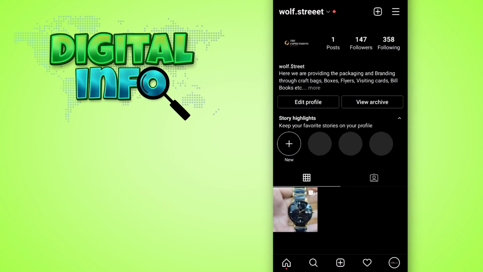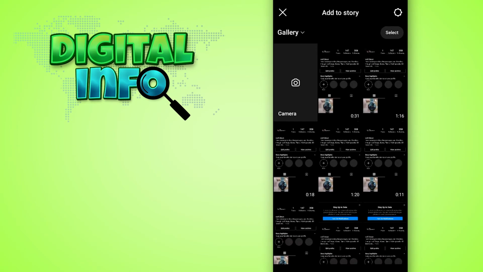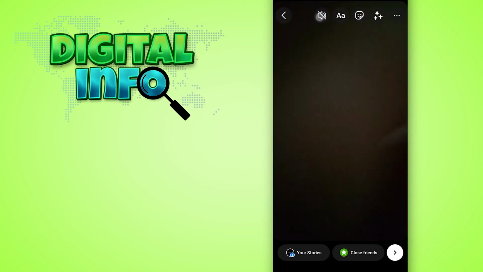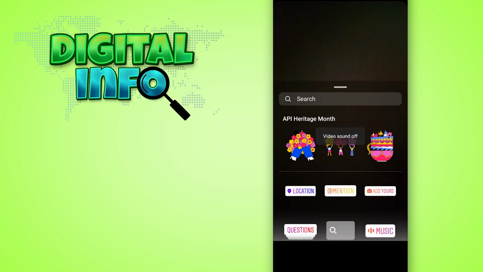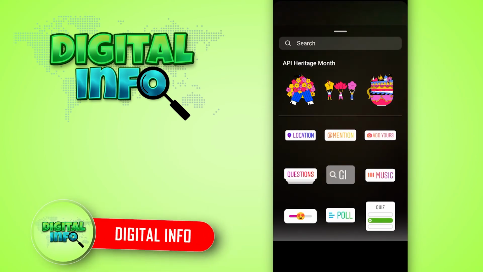Instagram account, and here you just go to the home page and click on your story, and I will make a small video. So after that, just swipe up, and now you see my music option is available.